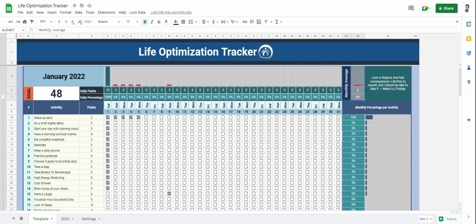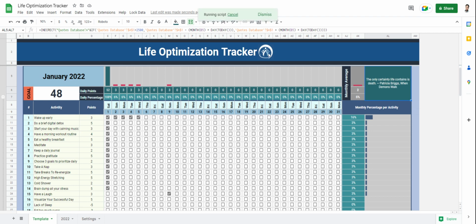And right here we have our monthly average section that provides you an insight into the average daily percentage and points earned for the month. Next to it is our inspirational or motivational quotes section to add a bit of positivity and motivation to your day. This changes every day, but if you'd like to check more inspirational quotes, you can click this logo right here, and that will automatically generate new quotes.